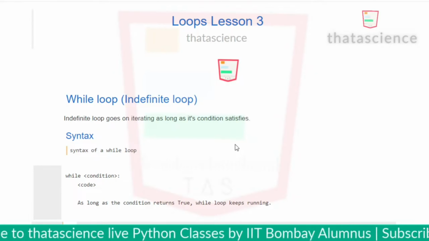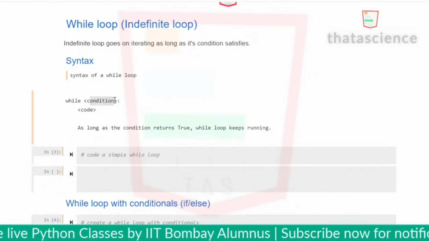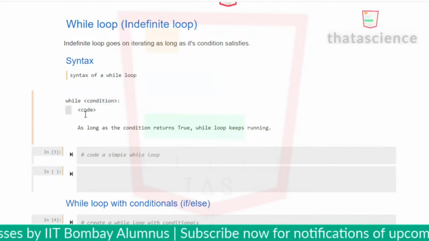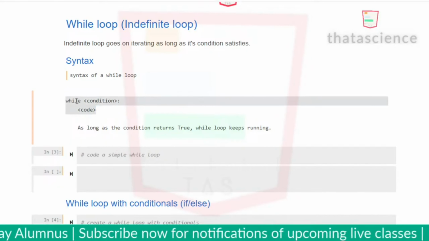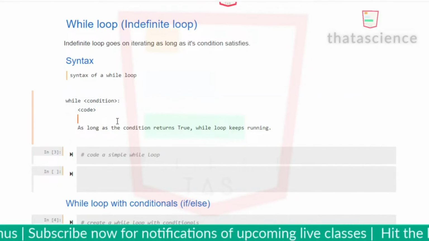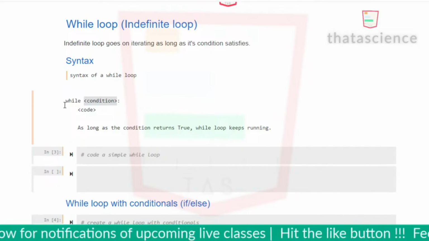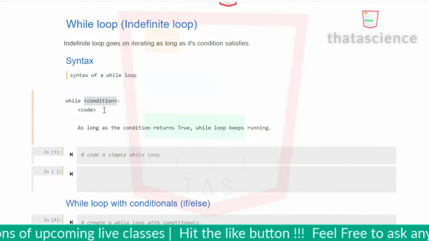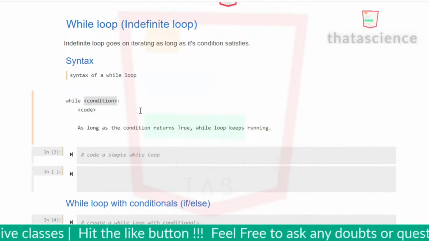And let's see the syntax of while loop. While keyword and then the condition, colon, indentation, and then the code block below that. So this is a very simple syntax of while loop. As long as this condition is returning true, the while loop will keep running.